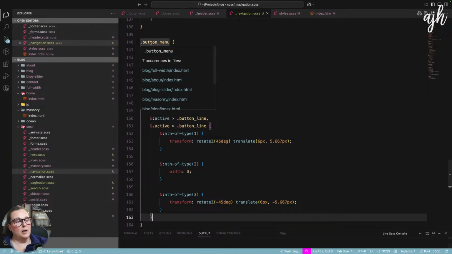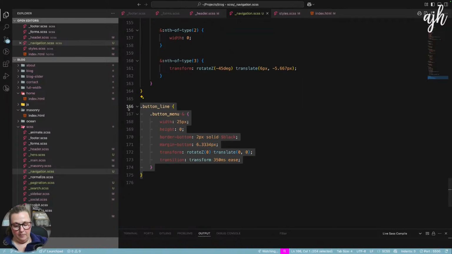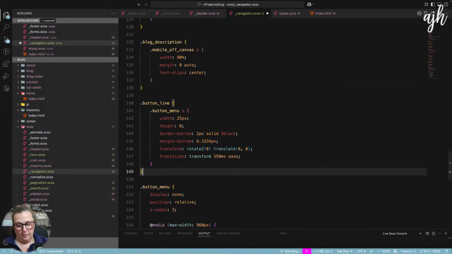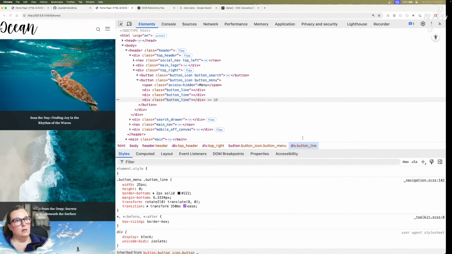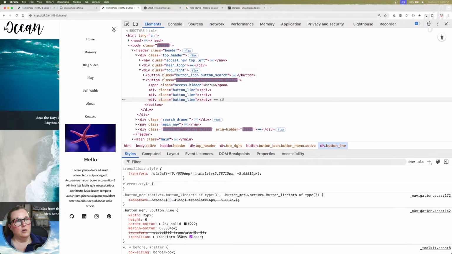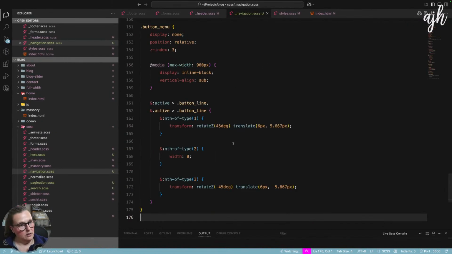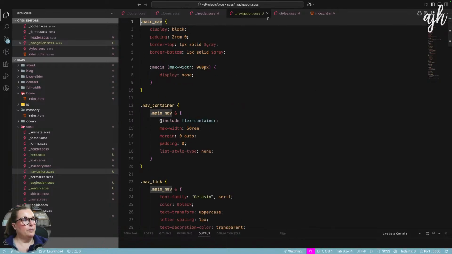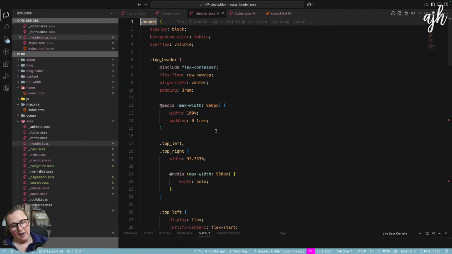So when you hover on the button menu, you trigger the button line, which means these are the original styles, so I'm going to put it up here. Yes. There we go. All right. I like it. Neat and tidy. All right, header. We're getting there. We're almost there.